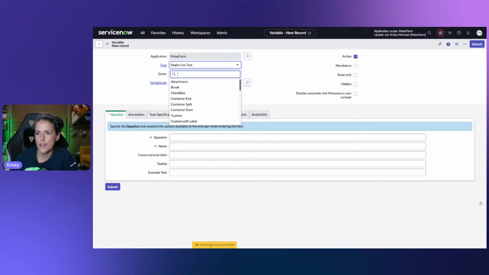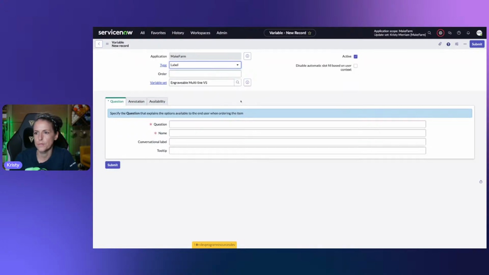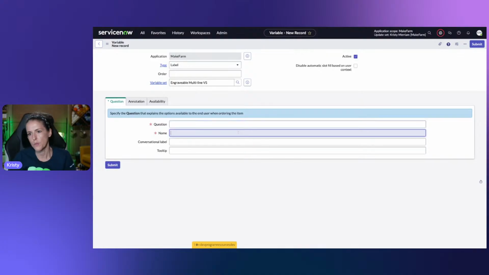What's it look like if I just do a label? I don't really have a question. The name is going to be, we'll just call it instructions. See what happens if we just put it here.